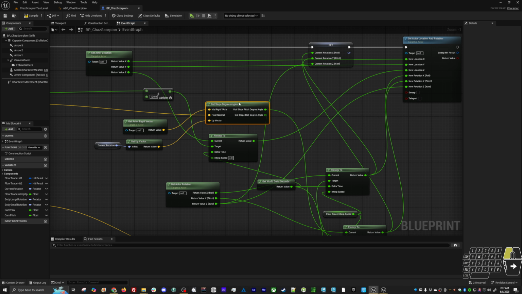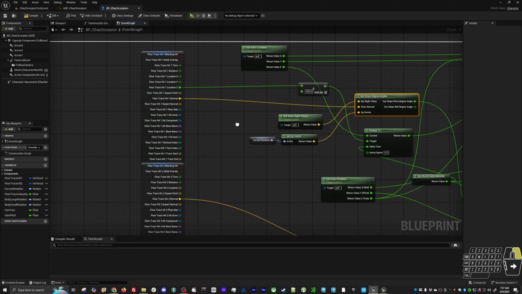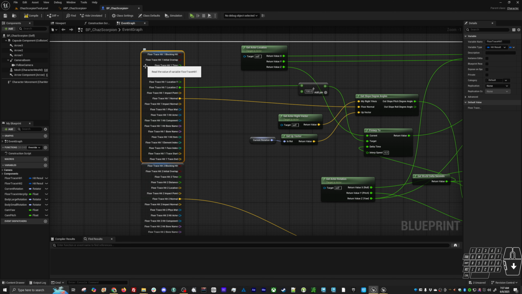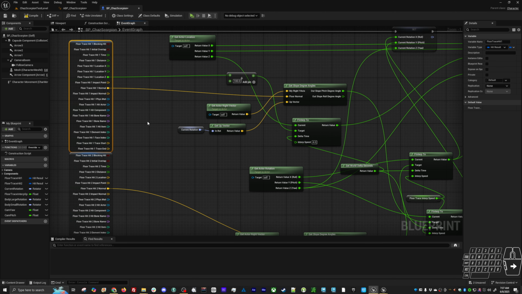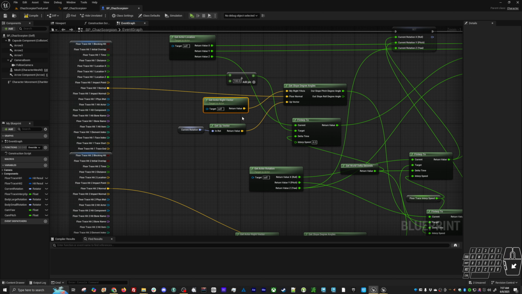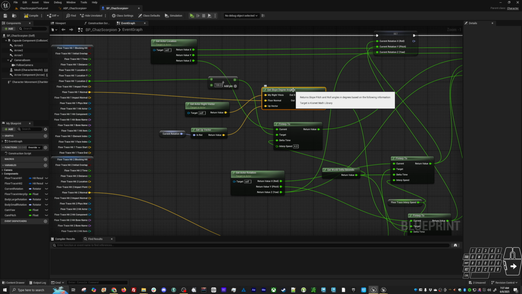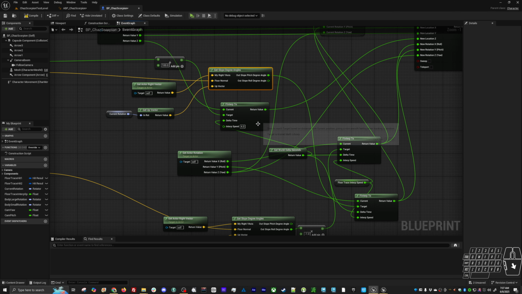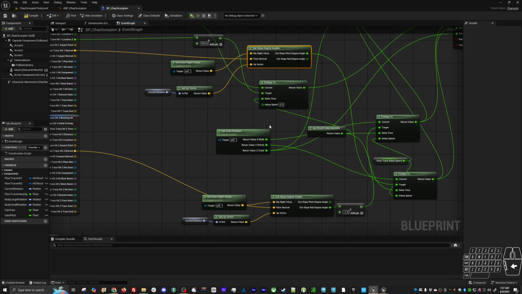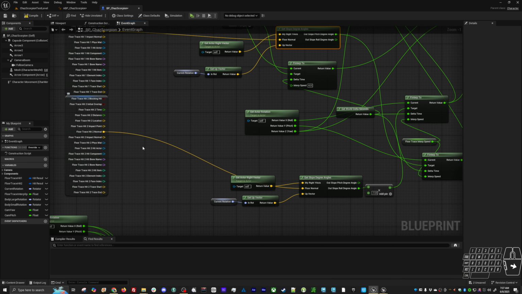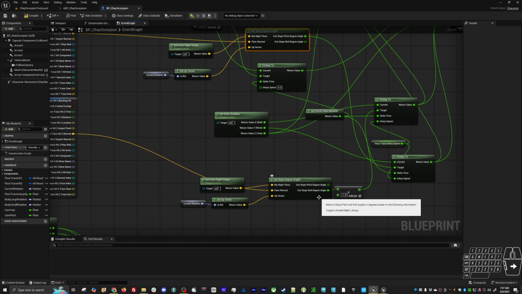And then we're getting the slope pitch. We get the slope pitch from our first trace. So our first trace is shooting out in front of the character. And that's what I was talking about earlier, where at that point we want to say, where are you going? And that's the slope I want to pitch towards. And then we're getting our second hit location, and then we're using that to find our roll.